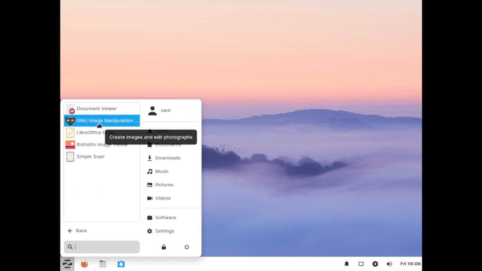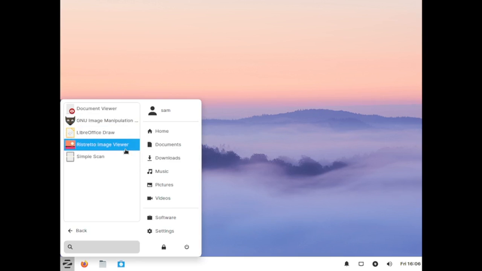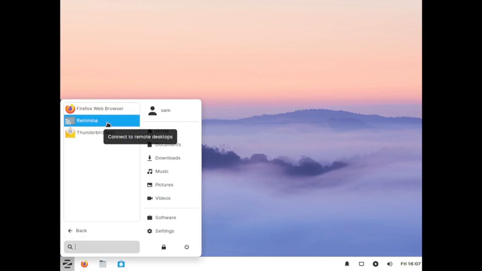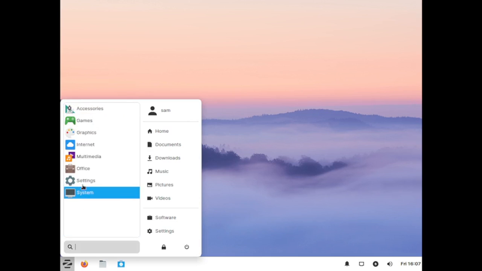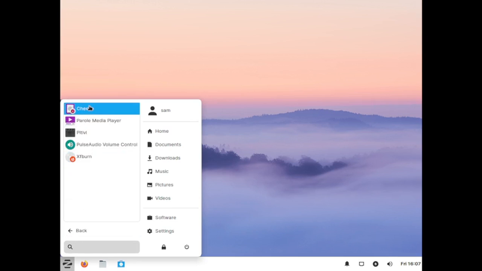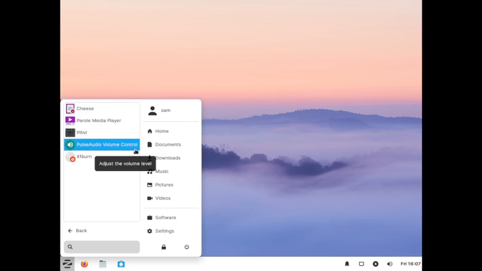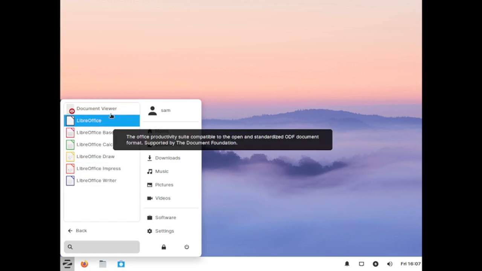Graphics application, the GIMP image manipulation program is there. LibreOffice Draw is there. Ristretto image viewer is there, and the Simple Scan for the printers is available. In the internet section, we got the Remmina RDP client, Thunderbird mail, and the Firefox web browser is there. Multimedia, we got the Cheese selfie taker, Parole media player, Pitivi is the video editor, PulseAudio control or the PAVU control is there, Xfburn is there. In Office, we got the complete LibreOffice suite along with the document viewer.